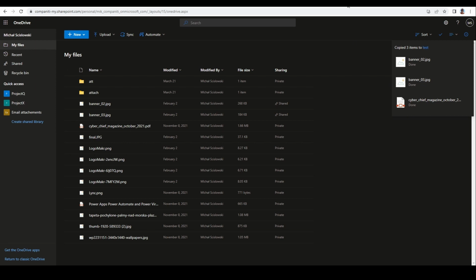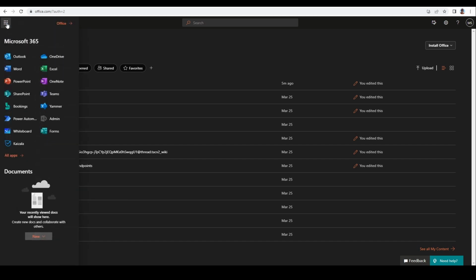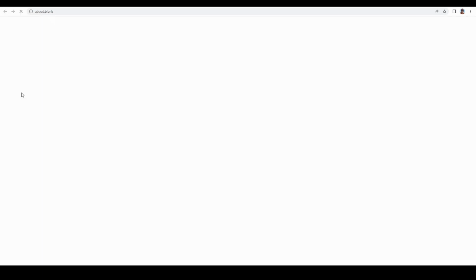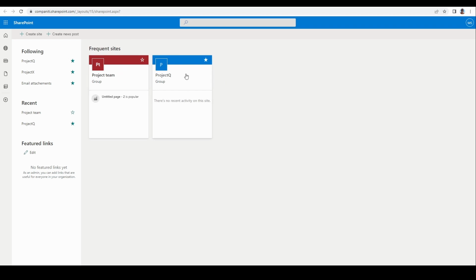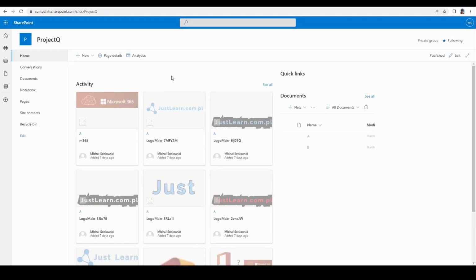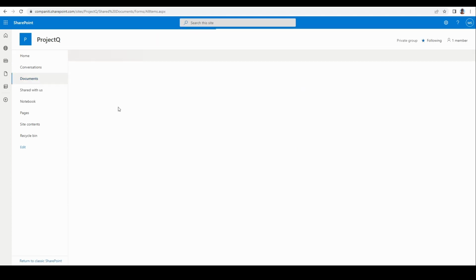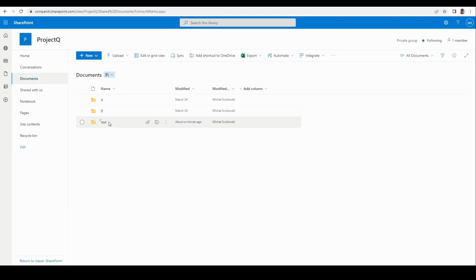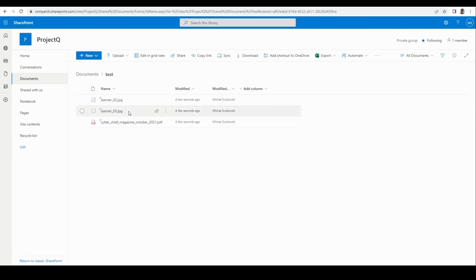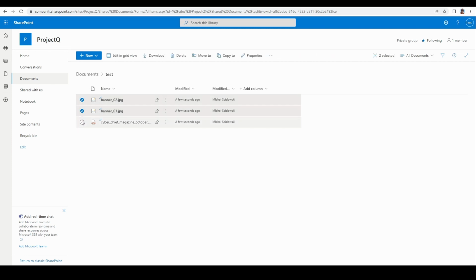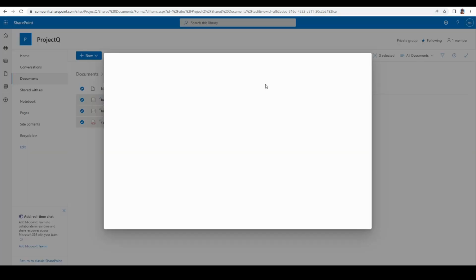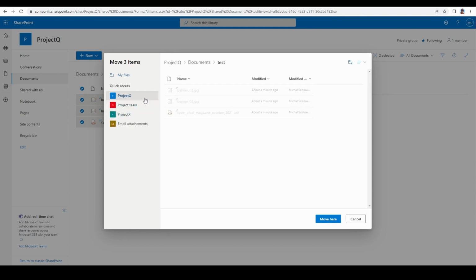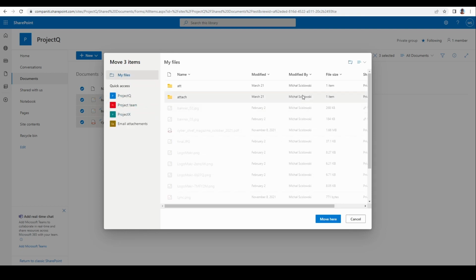Okay, let's switch to SharePoint and see if we have the same menu and the same feature. I'm going to open project, for example. Documents library. As you can see, the test folder has been created and inside there are 3 files that I just copied here. Let's imagine that I'm going to move them to my OneDrive. Okay, let's mark them, choose the option move to, and I'm going to move to my files.